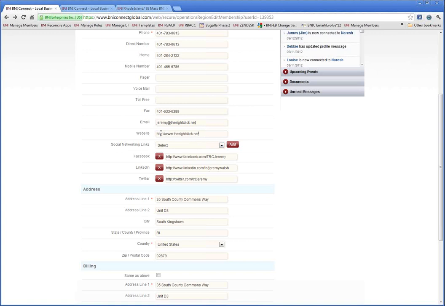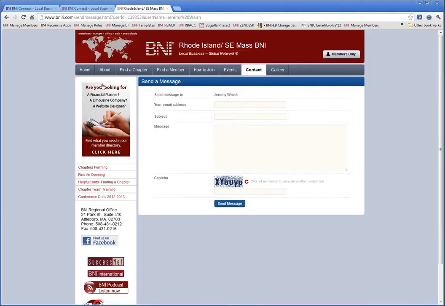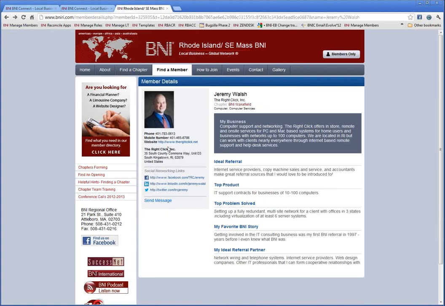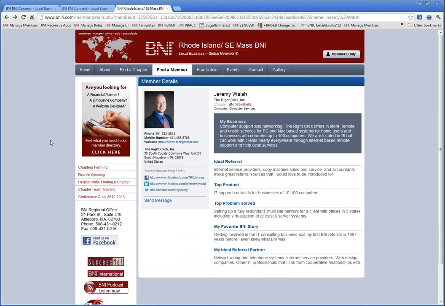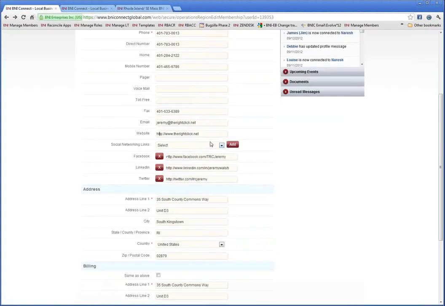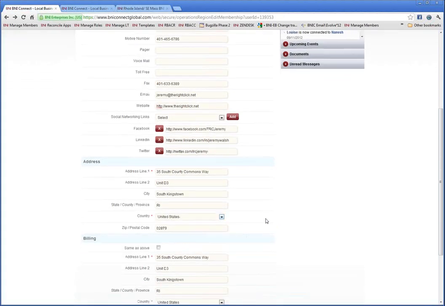Now your website, again, this is something that will show up here on the public side. One thing to keep in mind with this one is make sure that it has that http:// in front of it. If it's not there, please put it in. Sometimes when that isn't there, this link won't work correctly. It'll bring it to a different place, so it's a good idea to have it in there.